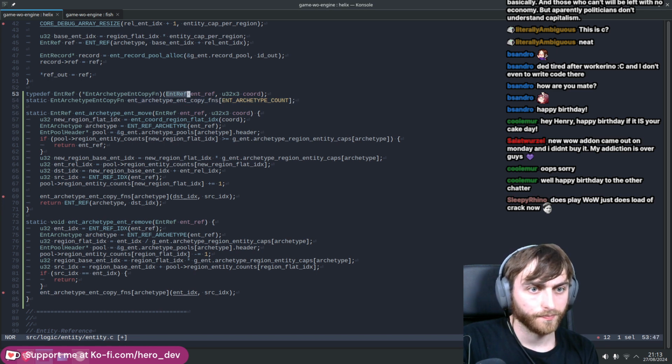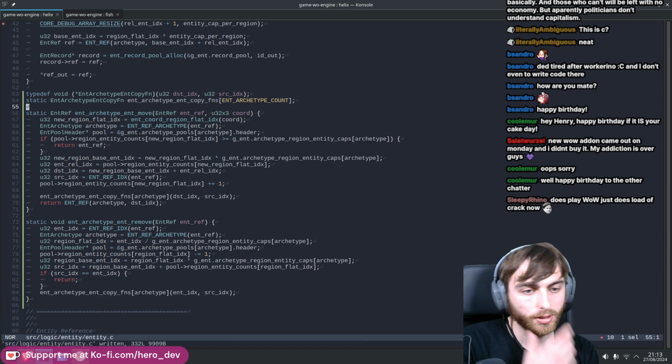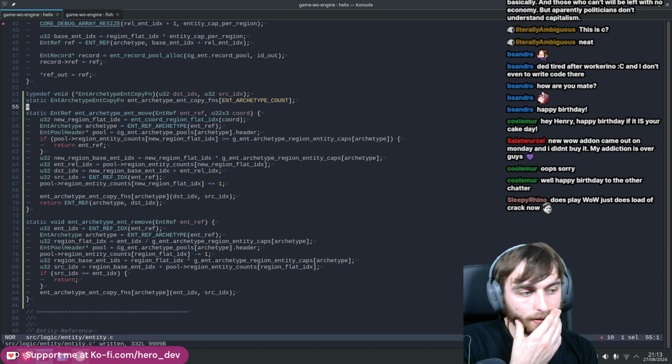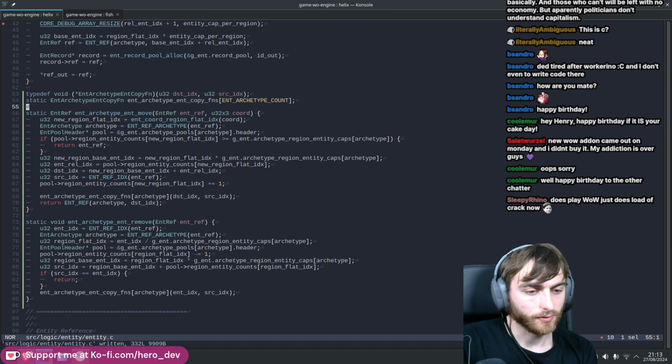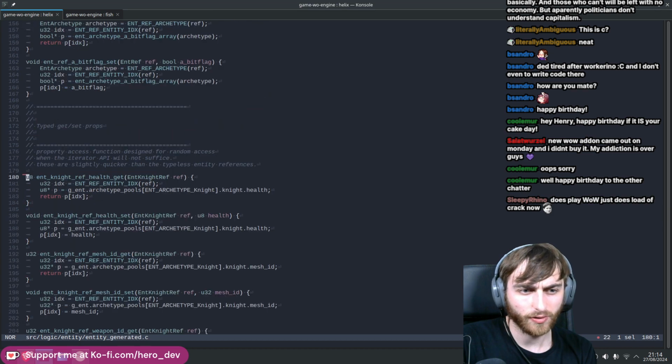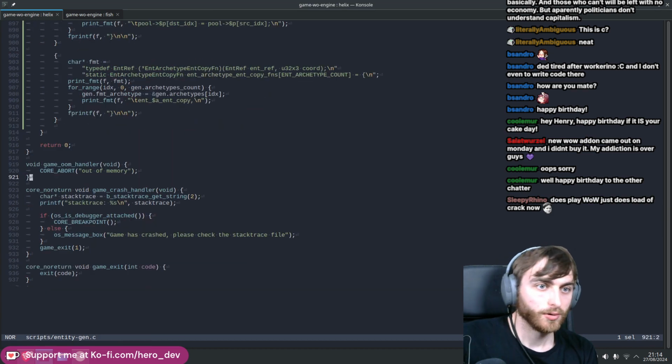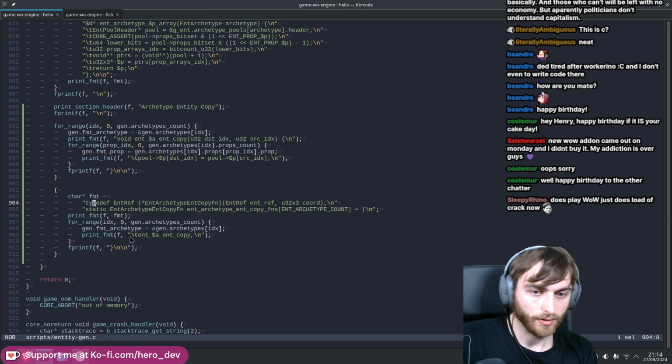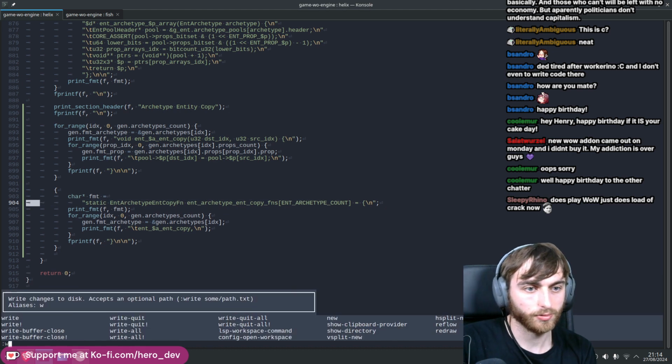Neat. DST. Okay, that does the move. Yeah, there's the copy. Let's go back to the code generator. There's one quick tidy up to do, and that is delete that type def. Doesn't need to exist anymore.